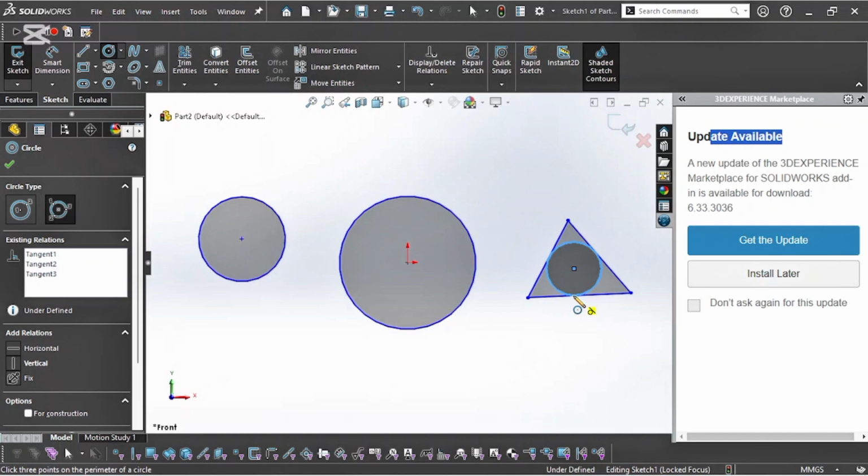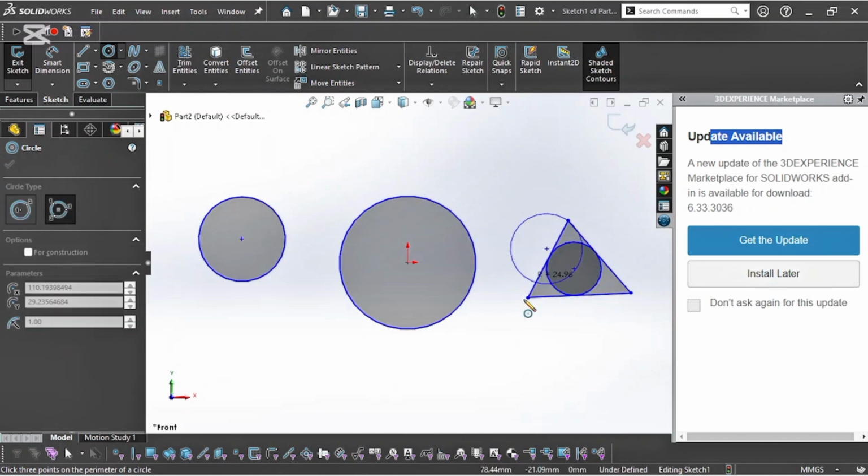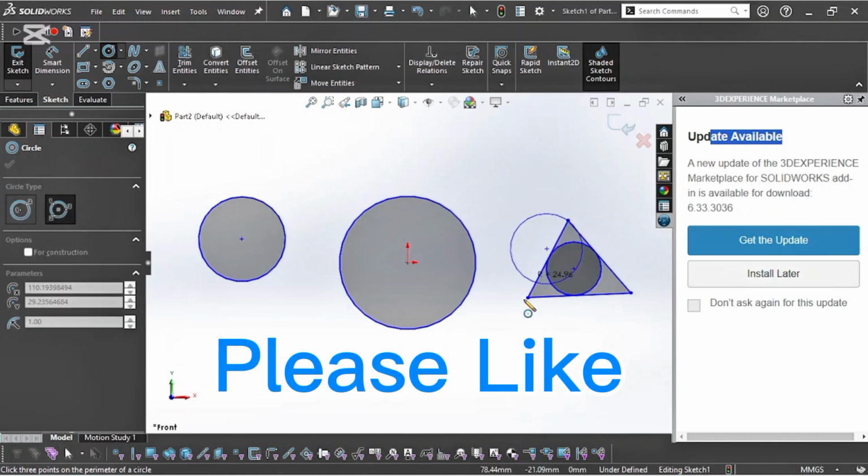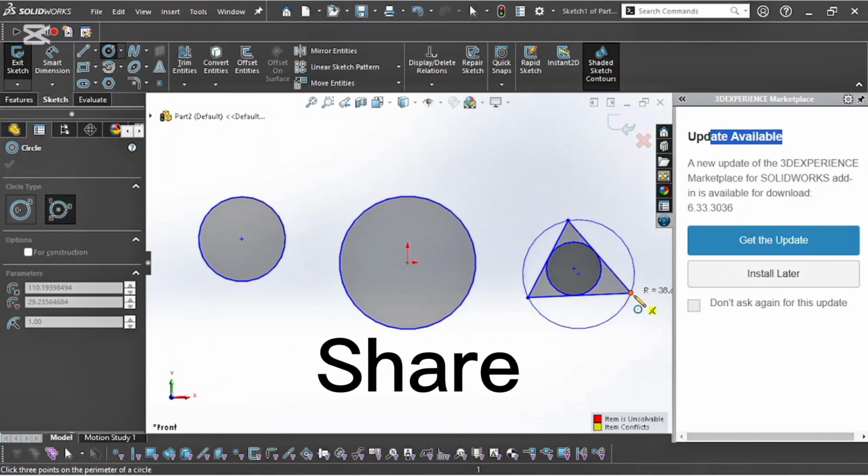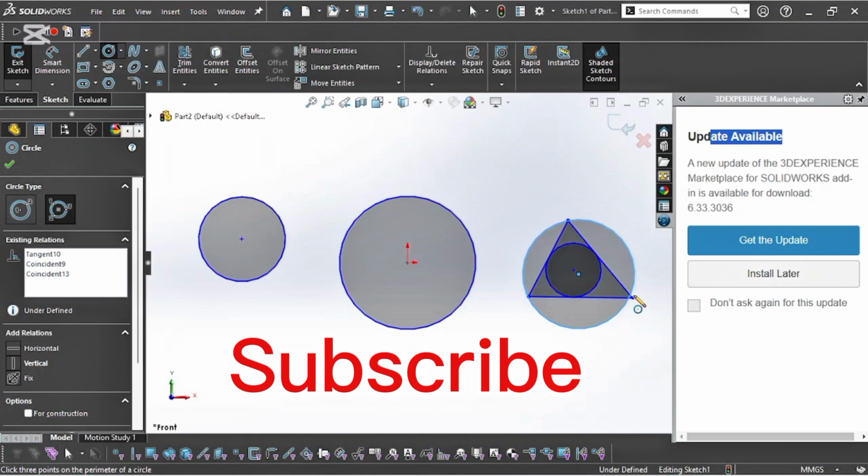As simple as that. Now I want to draw a circumscribed circle this time around. So I'll pick point 1, point 2, and what? Point 3. As simple as that. That's all for circles, guys. Very simple.